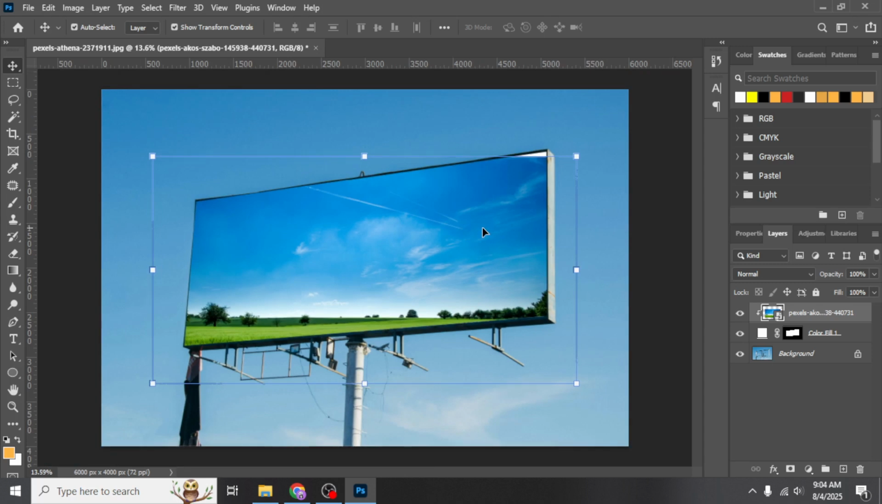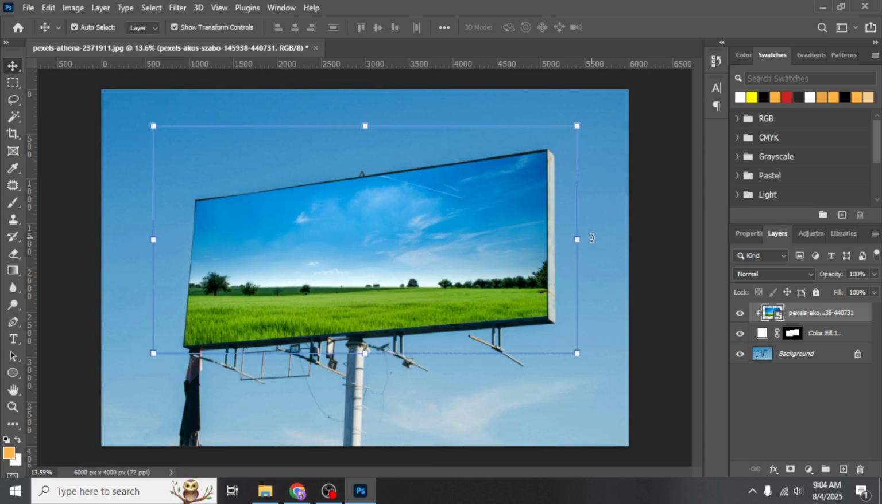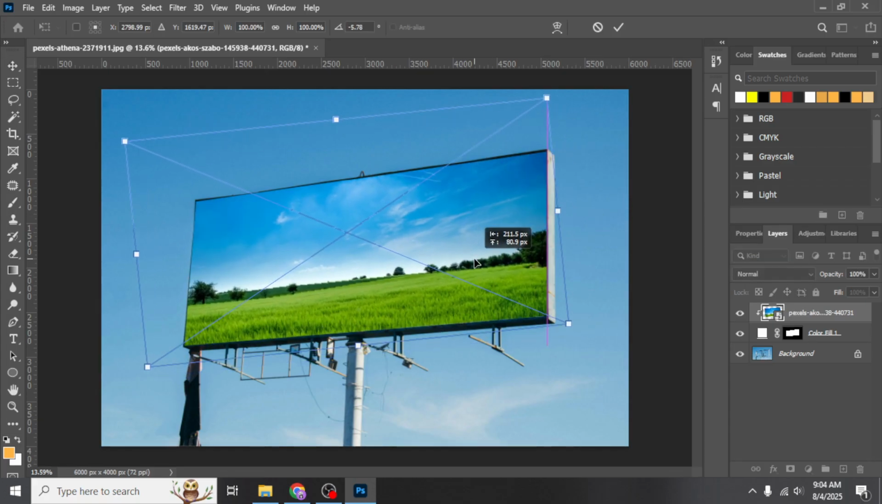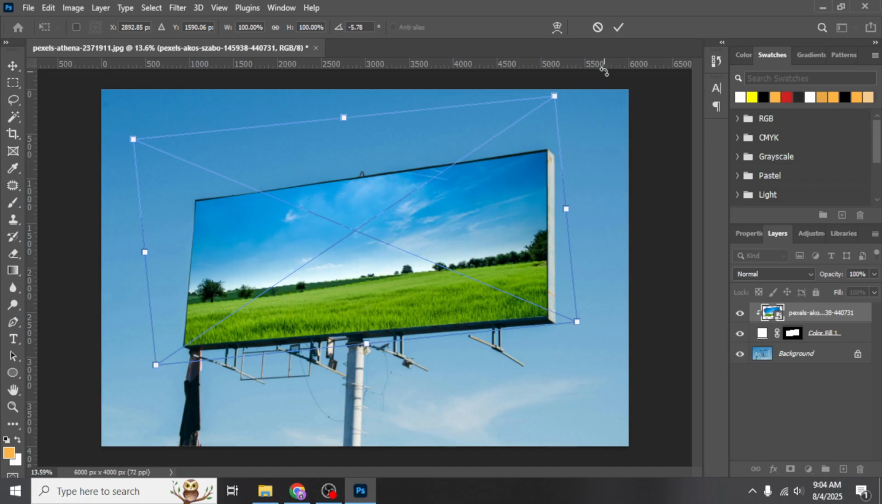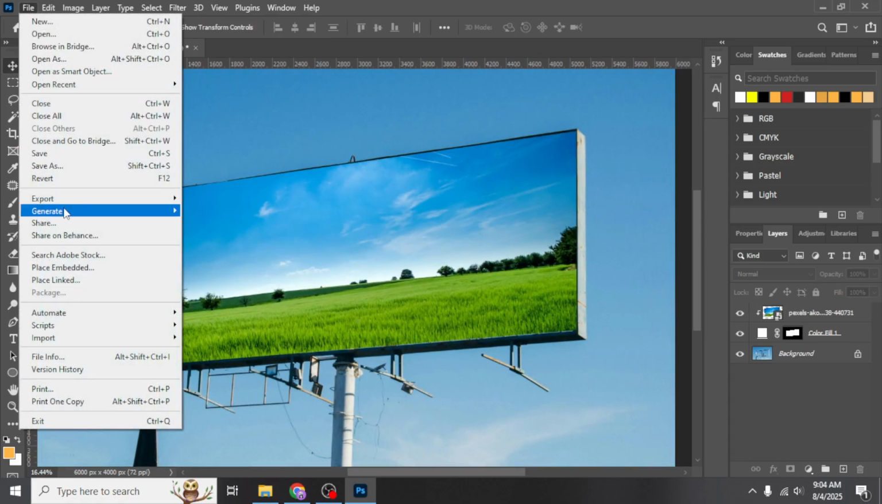You can use the free transform tool, Ctrl+T, to resize or move your design until it looks just right within the selected billboard space. Finally, once you're thrilled with how everything looks, you'll want to save your work. Go to File and then Save As to choose your preferred format. JPEG or PNG usually work best for sharing or uploading online, while PSD is ideal if you need to edit later.